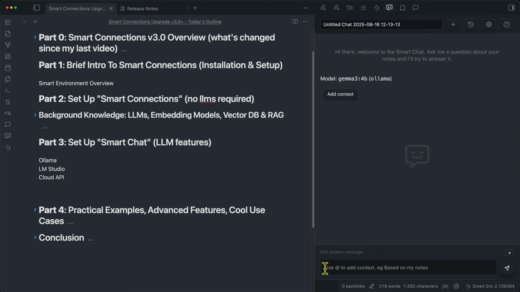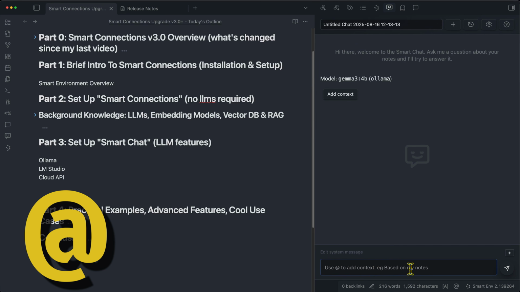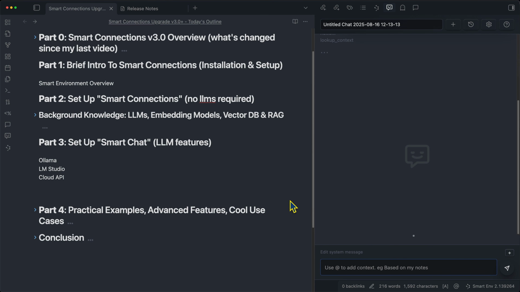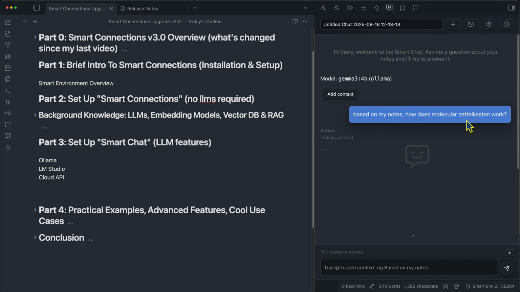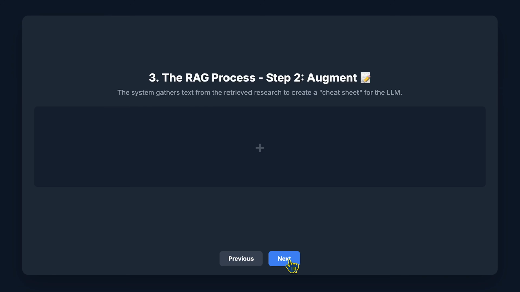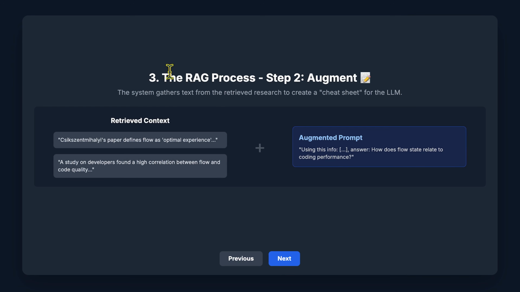So you can just use an @ symbol to add context here, or you could say something like, based on my notes, how does molecular Zettelkasten work? Click enter, and now the AI is going to go off and look through my notes and find, based on the similarity score of that question I just put in there, an answer as it's looking up context. So that's where we get into this section here where it's going to go through RAG.